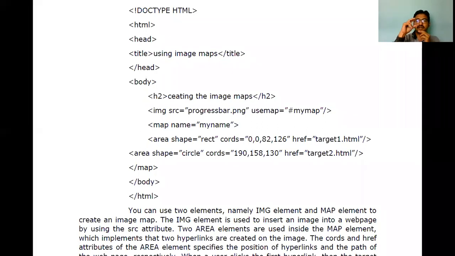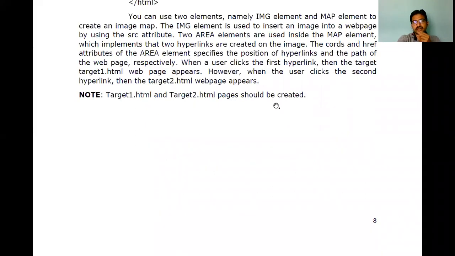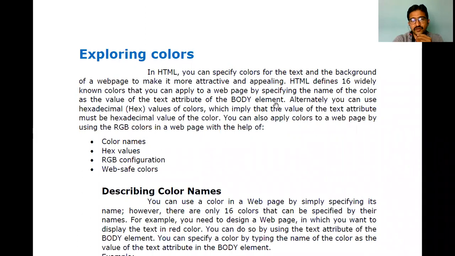What type of map are you creating? A shape of rectangle. What are the coordinates? 0, 0, 82, 126. In the same image, I am putting another shape called a circle. In that image, the circle has to be found. Wherever the circle is found, the coordinates are 190, 158, 130. Whenever those coordinates occur in the form of a circle shape, when I click that circle, it opens target2.html. We'll see the examples so that we can understand this clearly. Okay, so that's about images.